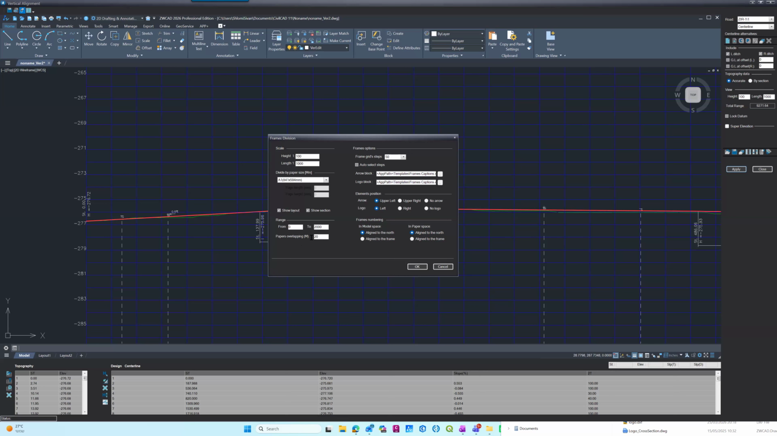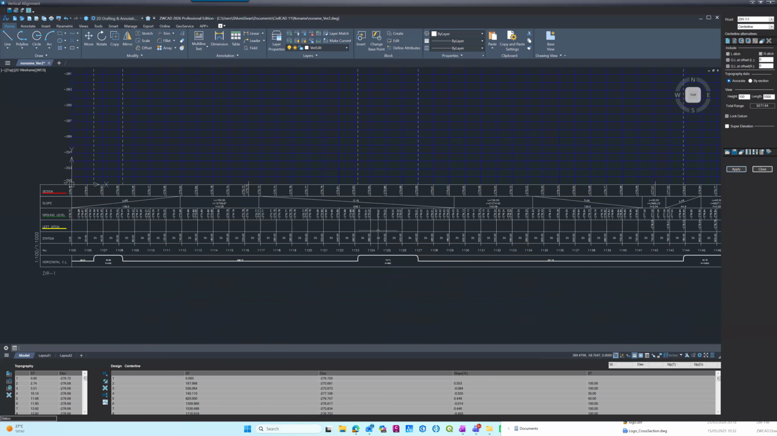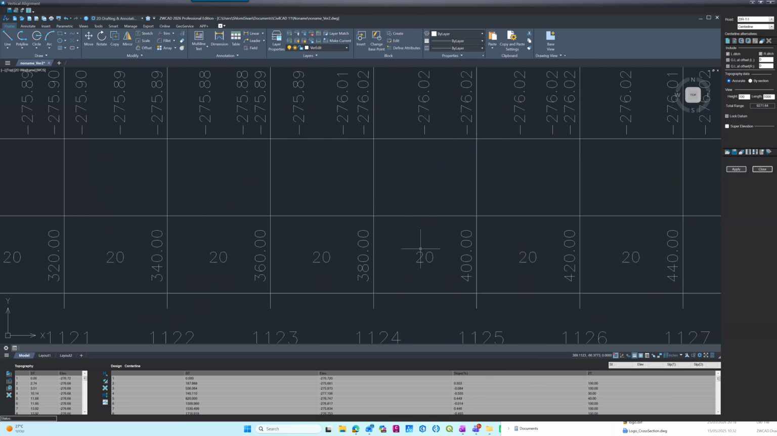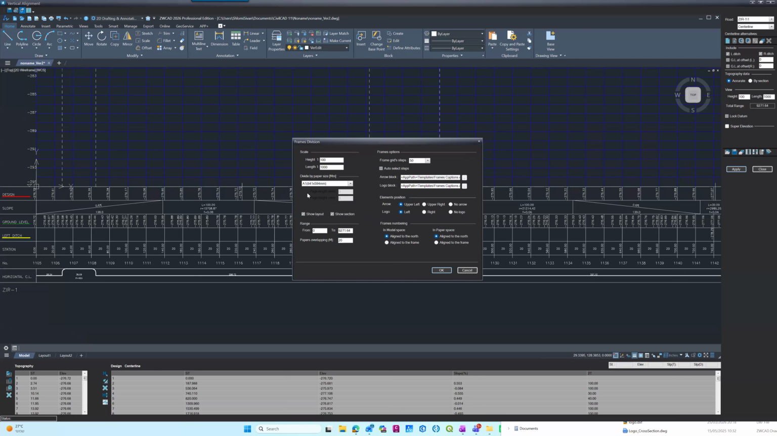Paper overlaps. In meters, how many meters will be overlapping between the sheets in terms of the profile? What I mean, if this is one sheet and this is another sheet, the overlap between them. So I'm choosing 20 meters, but I can choose whatever I want. It has nothing to do with the distance that I'm using here. So change this to be 1 to 1,000 and the overlap 20 meters.